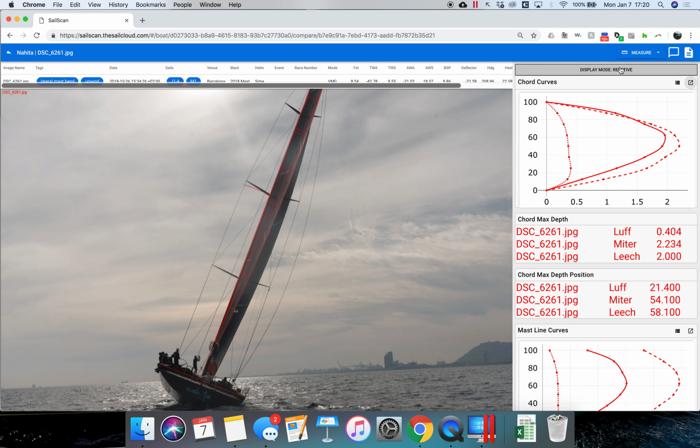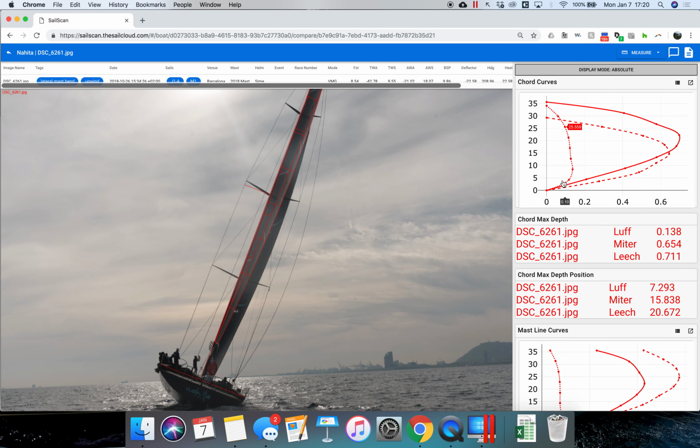Now, shifting to the absolute mode, we'll see the same set of measurements but presented in meters rather than percentage. Just to run through the chord curves plot, on the y-axis, we have the distance along the chord line for that individual curve in meters. And on the x-axis, we have the distance from each eighth point along the curve to the chord line in meters.